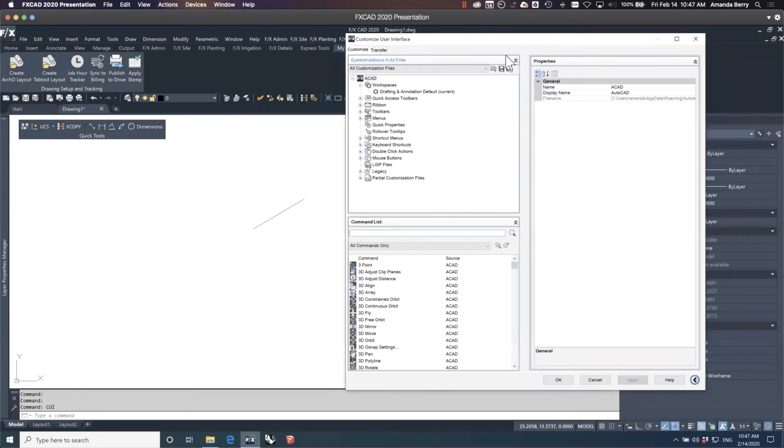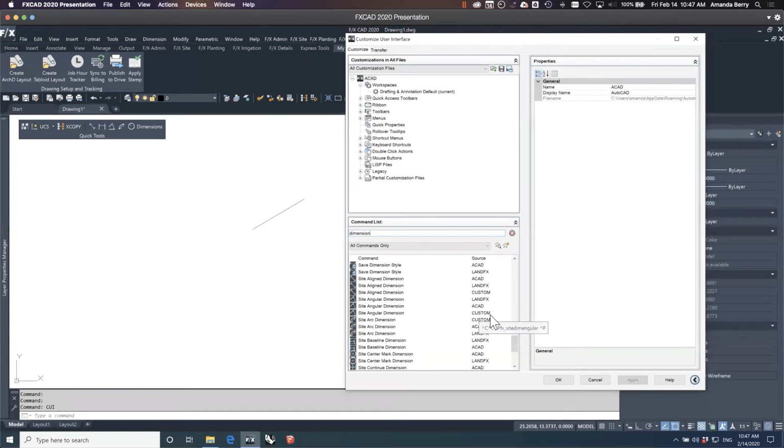And this is handy because, for instance, I had to do a lot of this when making sure that the tools would stay with the CUIX for ACAD while I was customizing FXCAD. If I go back to that dimensions, you can see that a lot of those site dimensions have both ACAD and Land F/X, and there's my custom one. It actually saved it into it, but I had to recreate some of these. So you might need to do this at some point.